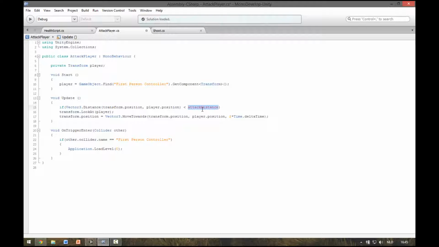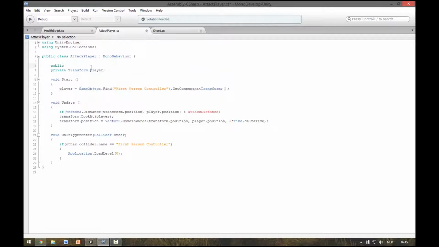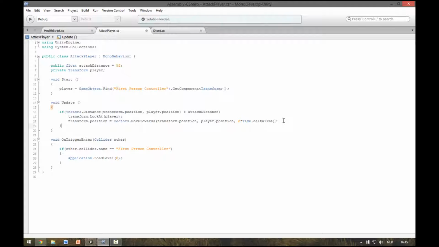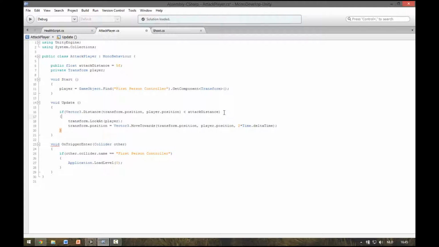and it's red because we didn't make it. So you make a public float with the attack distance, and let's say it's around 5. So if the distance between the player and the enemy is smaller than 5, the attack distance, then it should move towards it. And we don't need the else statement, because then the enemy should just stand still.